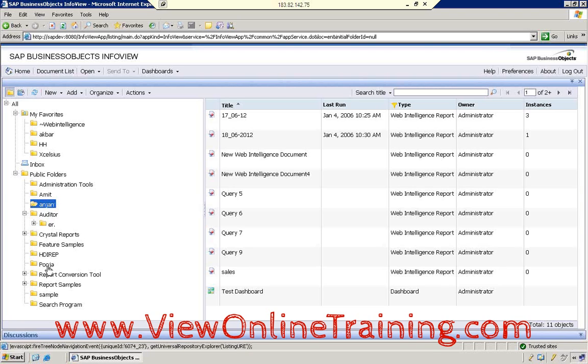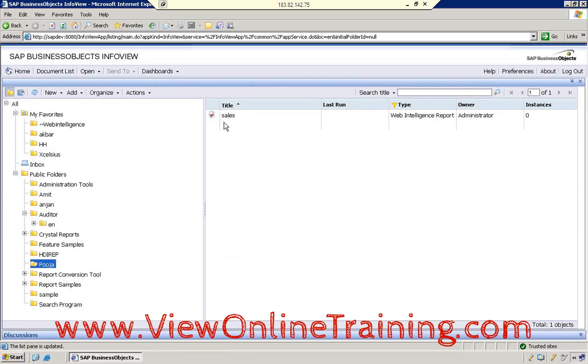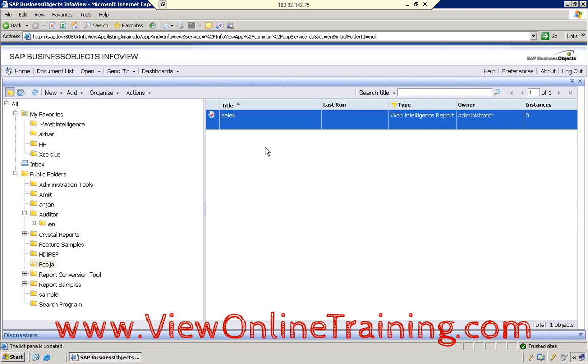So we go here. Let's go to Puja, and we see this many reports are there. Whatever you publish under this Puja folder, you can see in InfoView. Anything you publish, you can see in InfoView. If they have access, say I created a report and published it to this Puja folder, now you can log in with your username and see this folder. Similarly, all the users who have access to this folder can see all these reports under this folder.